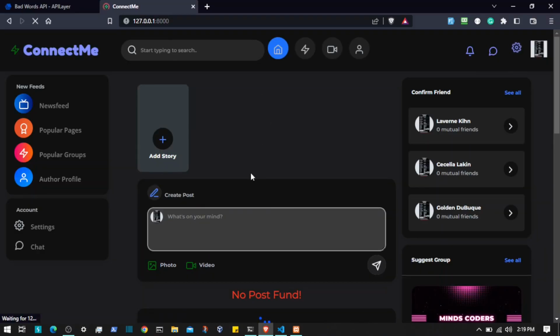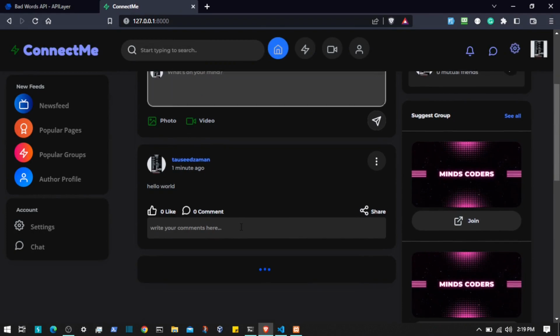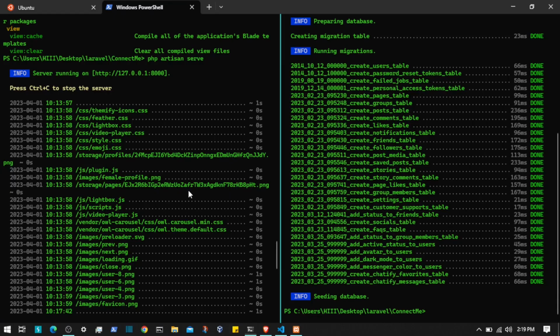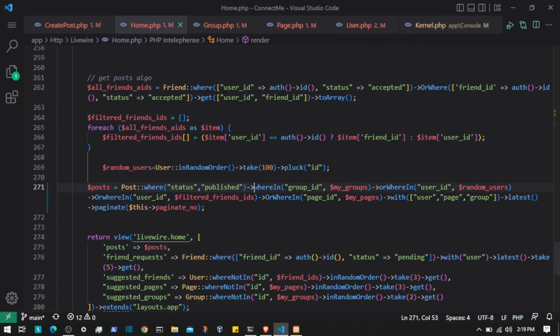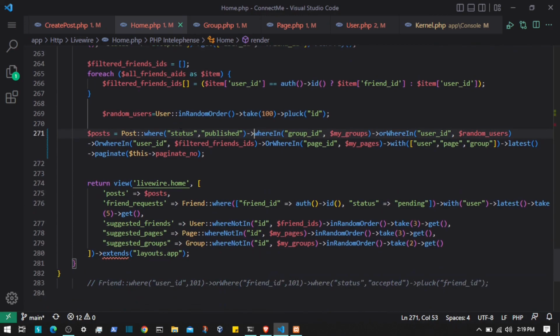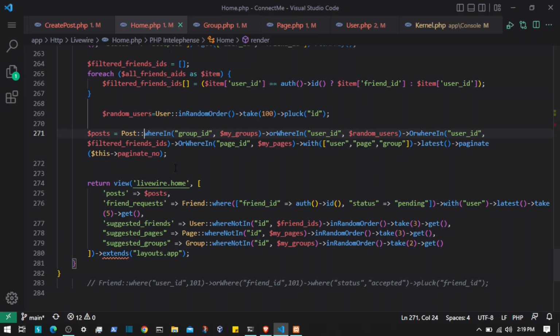So now if I refresh, as you can see, we created one post, right? It's showing that right here. Let's see how it's possible. If I go to home, we have a condition: if the status is published, then get that post. So let's see where we are making a mistake. Let's do one thing. Let's use the same terminology here. After all these conditions, before latest, check if the status is published.